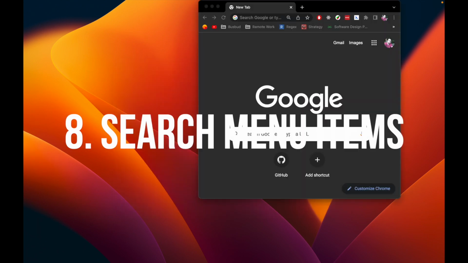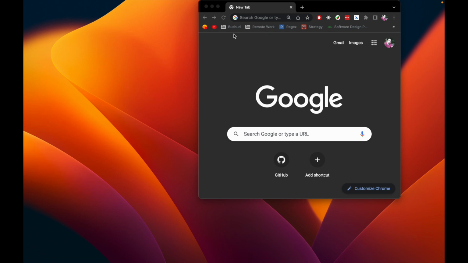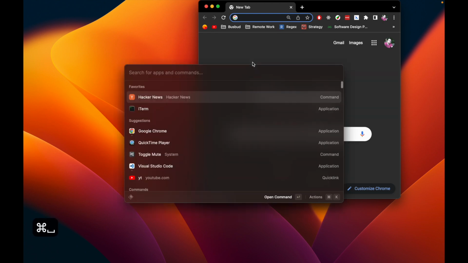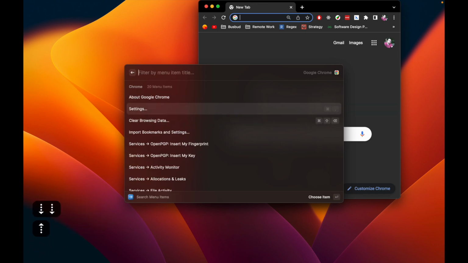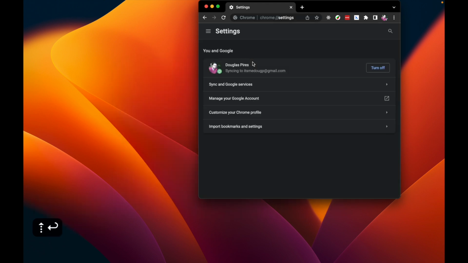You can also search menu items from the application that you have opened. For example, here I have Chrome opened. Let's say I want to take a quick look at the menu items that Chrome has. I'm going to open Raycast and search menu items. And I have About Chrome, Settings, and so on. I can just select it here without actually using the mouse, which is pretty interesting.